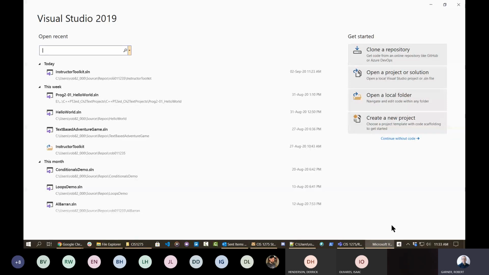If you already have a project that's been created, you can open it. Use open a local folder to open it, or open a project solution will work as well. Sometimes if you've been working on something quite a bit, it'll list the programs you've been working on over on the left side, so you can open them up there. So I'm going to create a new project.